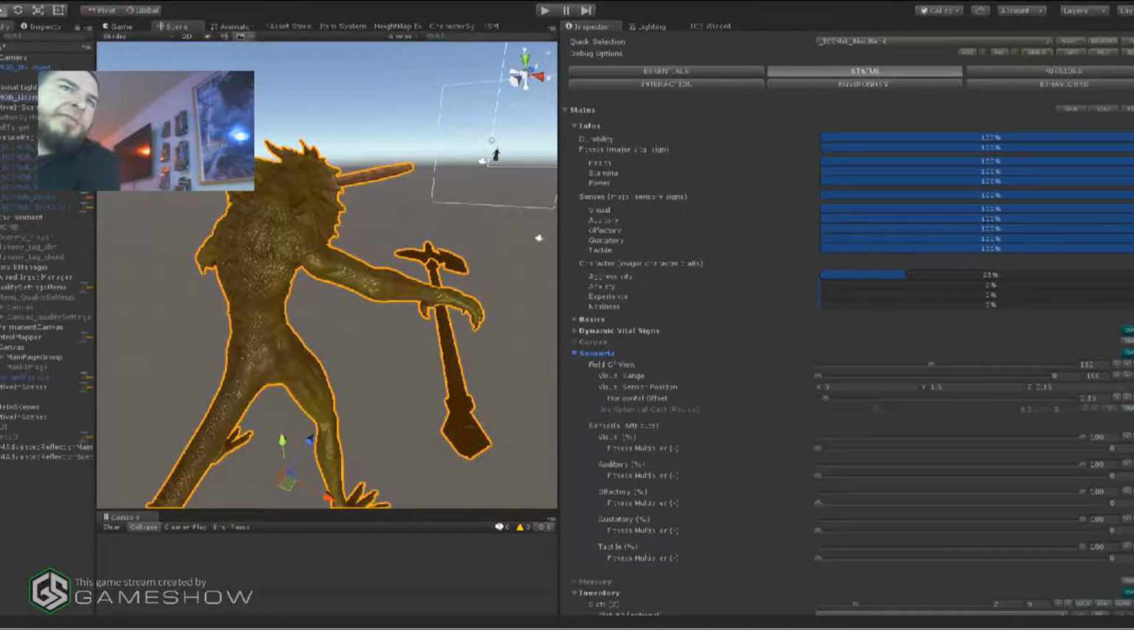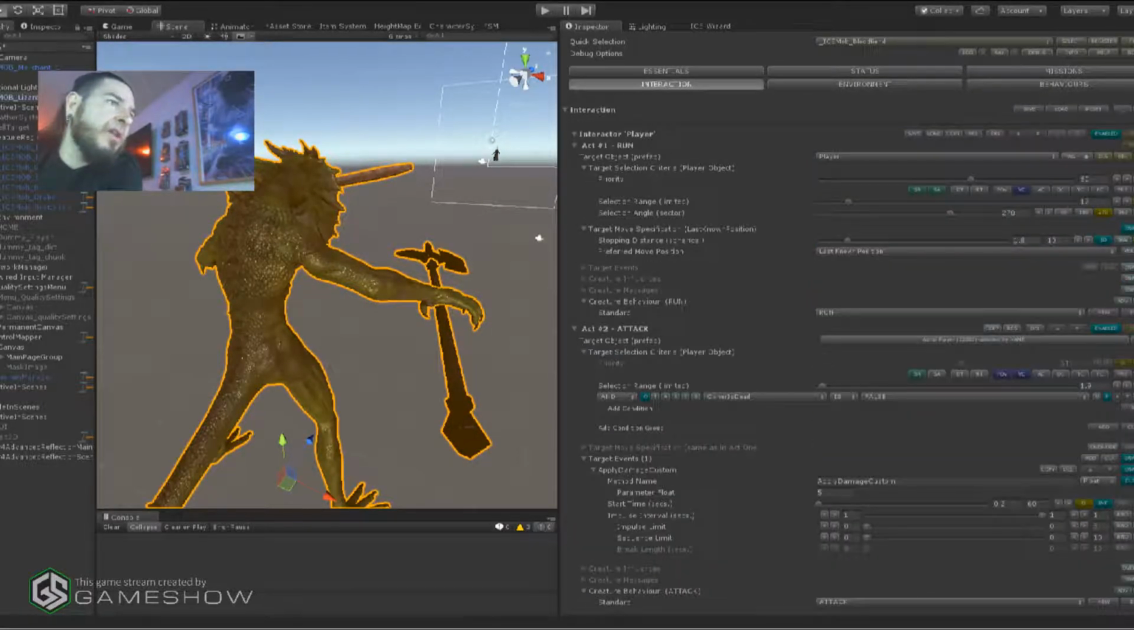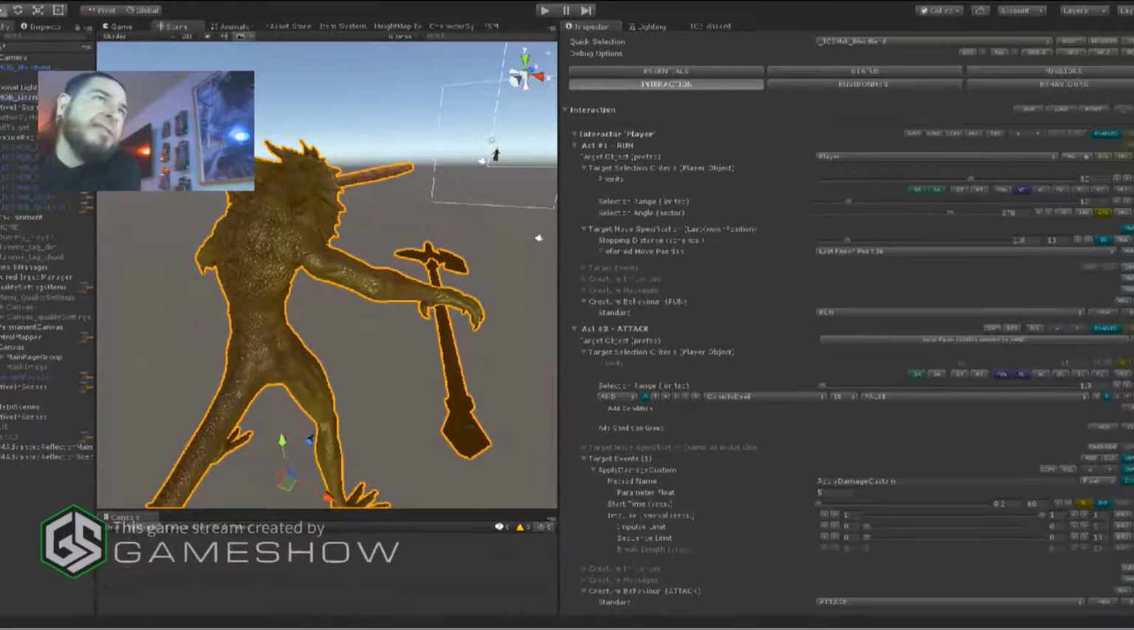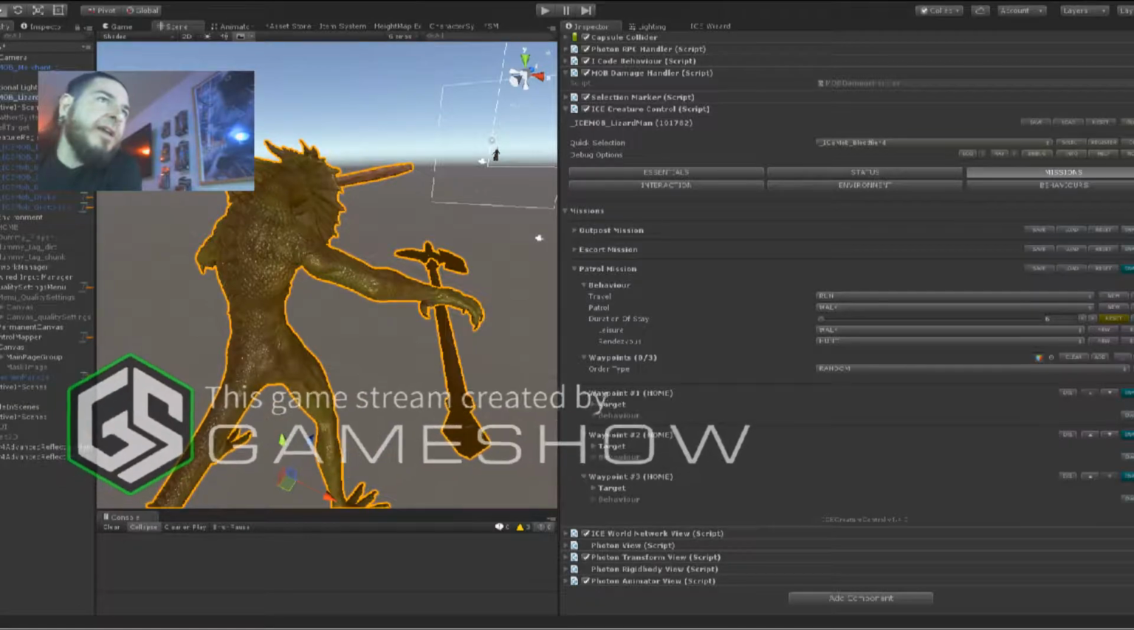You turn on enable sensoria. That'll make it so that you can use those parameters when acquiring targets, like field of view and visibility check. Last thing that you need to know is the missions.